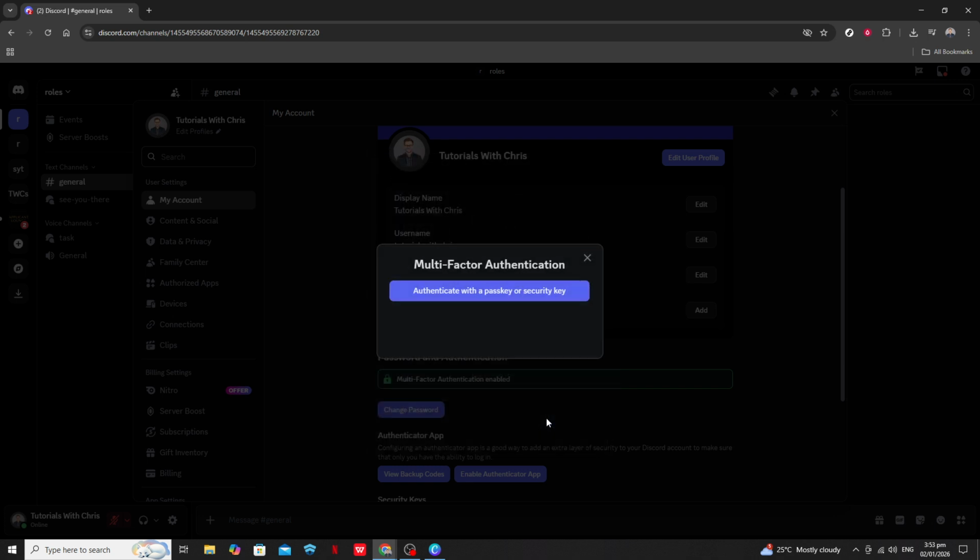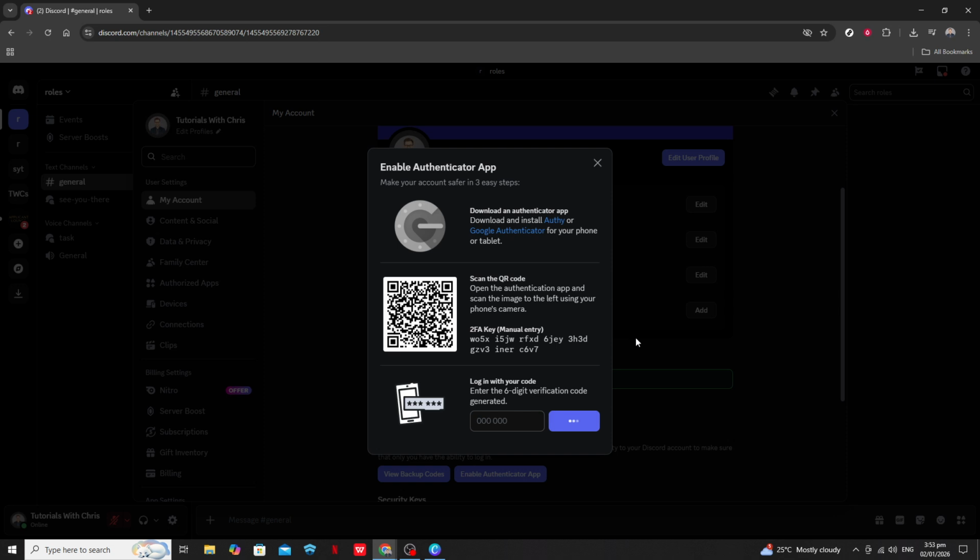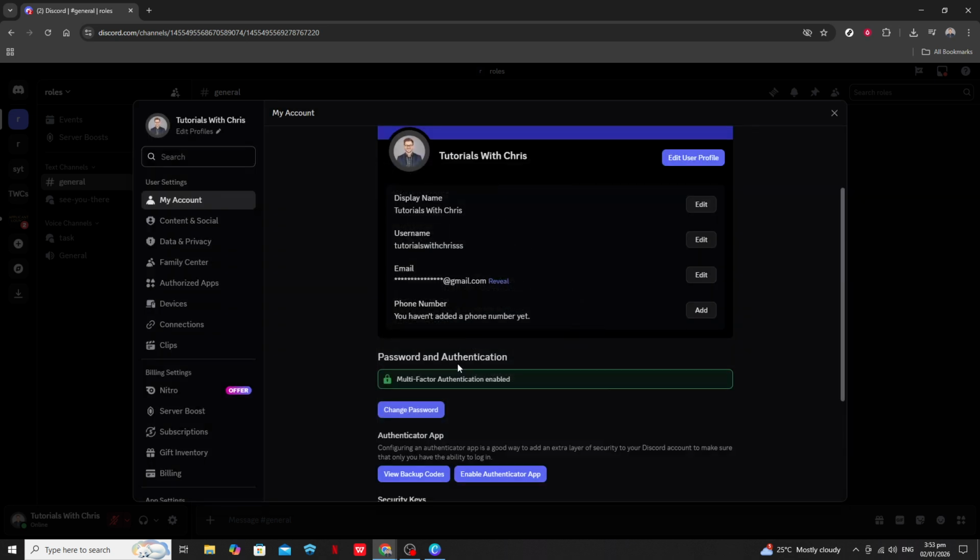At this point, Discord usually gives you backup codes. These are very important. Download them or store them in a safe place, such as a secure notes app or a password manager. If you ever lose access to your authenticator app, these backup codes are what you'll use to log in. From now on, whenever you sign into Discord on a new device, you'll enter your password and then a code from your authenticator app.